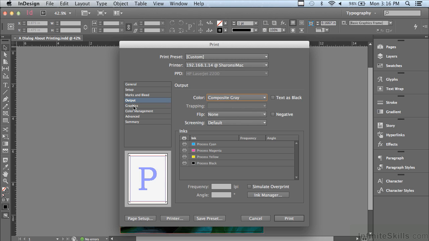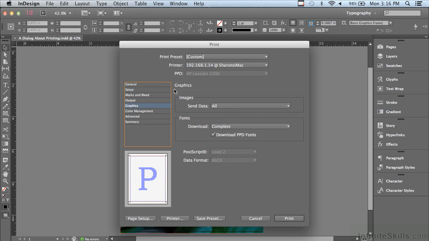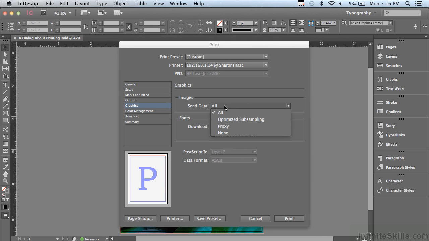and go into the Graphics area. With my images, do I want to send all data? Basically, that means if I have a rather large image that's been shrunk way down in my layout, do I really want to send all of that data? Probably unnecessary. So I could choose Optimize Subsampling. That means it's only going to send as much data as is necessary to do a good print from this printer. I could also print in low res, which is proxy.